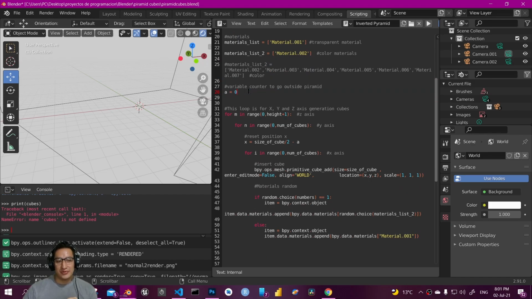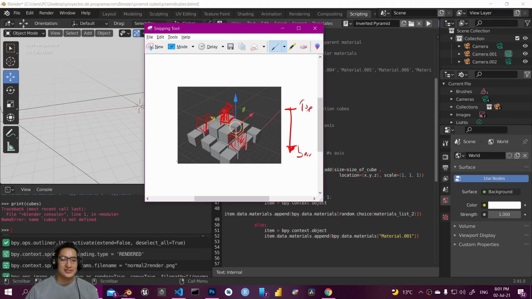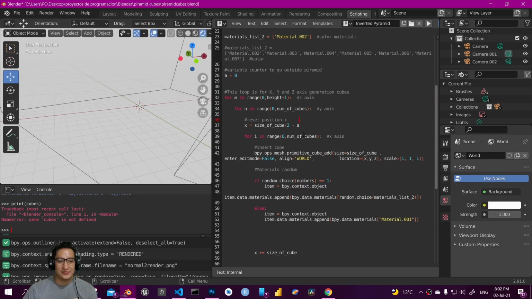We also have this counter right here, but this counter is going to change. Not the number, but the functionality. This counter is going to help us to go outside of the pyramid. That's going to be different from the other one. For example, we start with this red one right here, and put this to blue. So we have to move outside, and this counter is going to help us move in X and Y to get to this point right here. And then we have to move like this to get to this point right here and create the grid. And that's all for that counter.